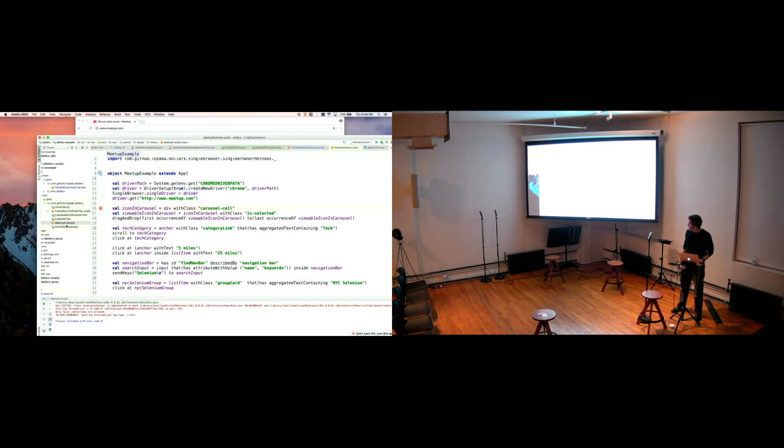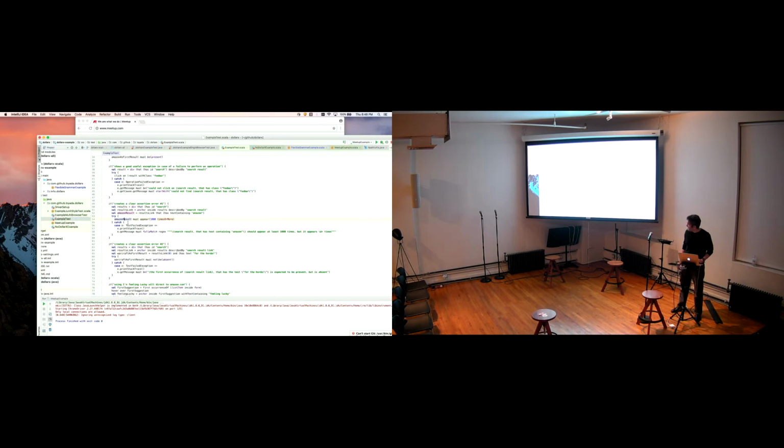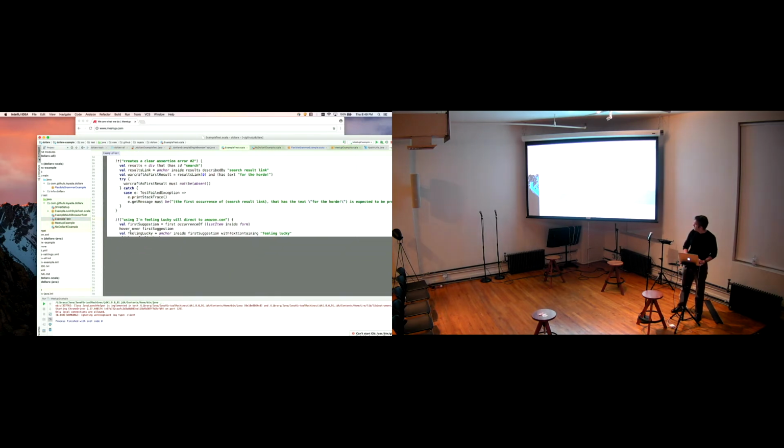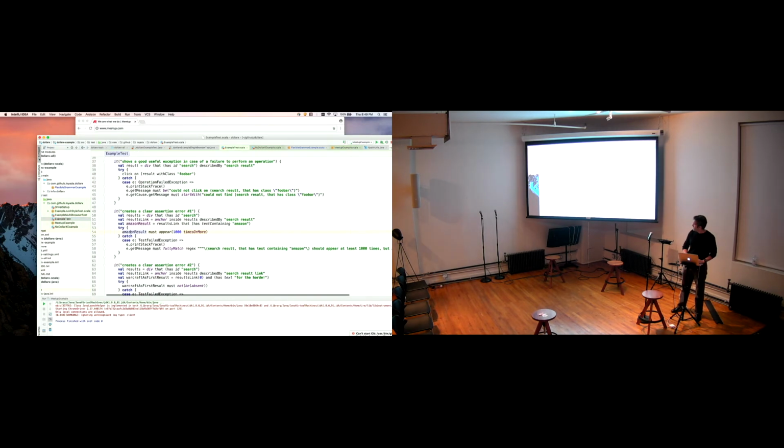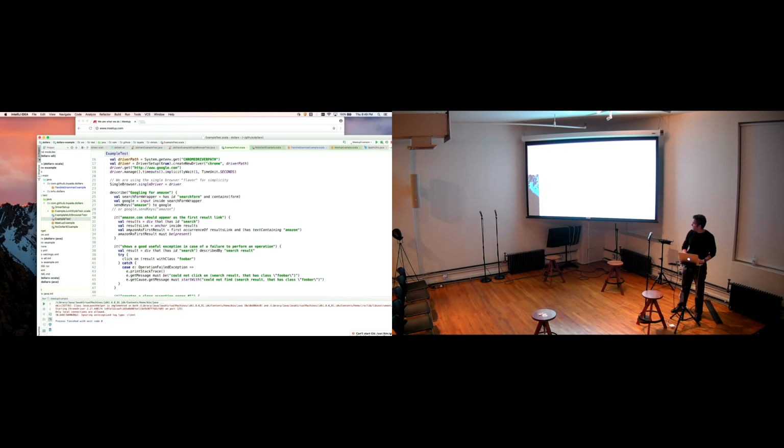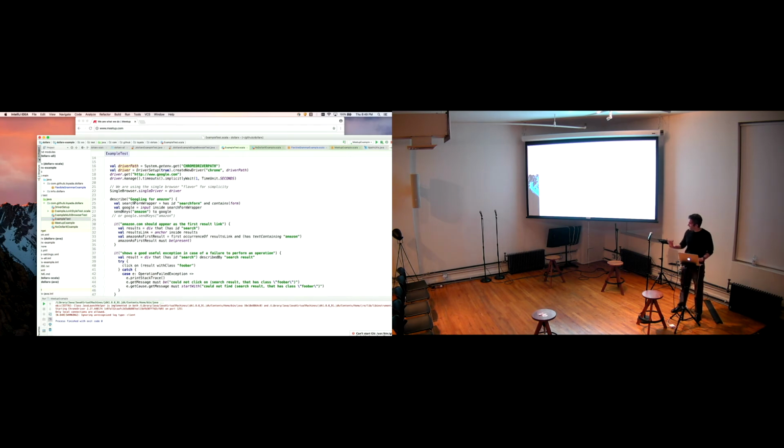So a typical example of a real test looks something like that. So this is Scala. A Scala, we also have Java. You can see there are hundreds of examples in Scala and in Java.